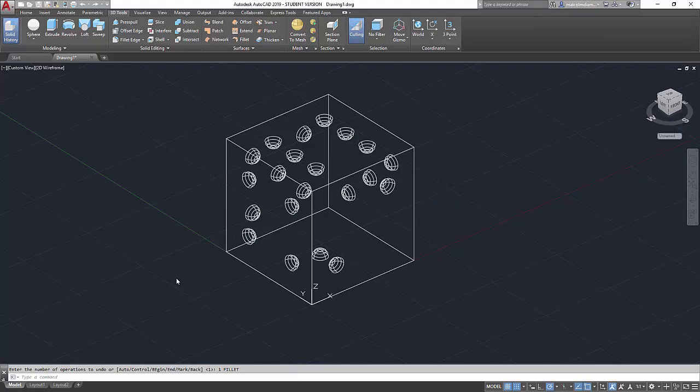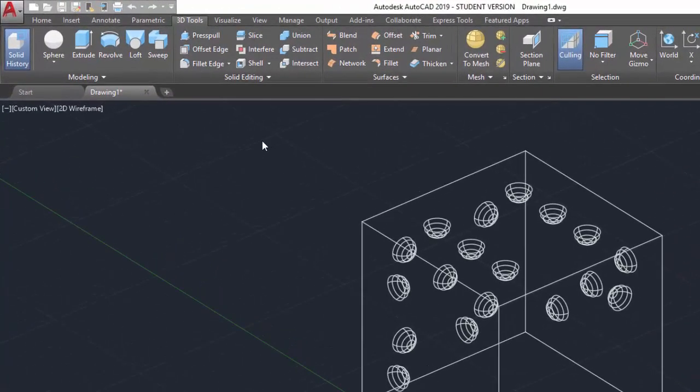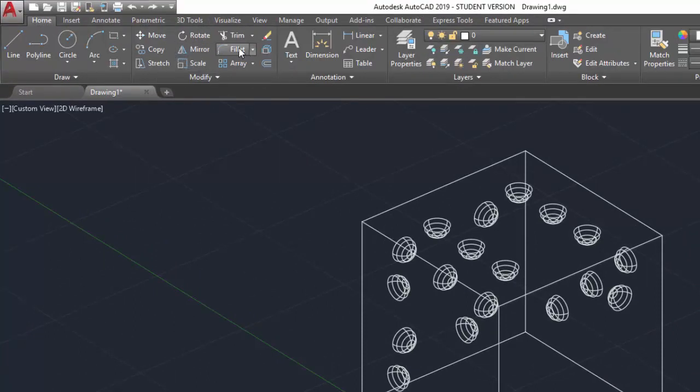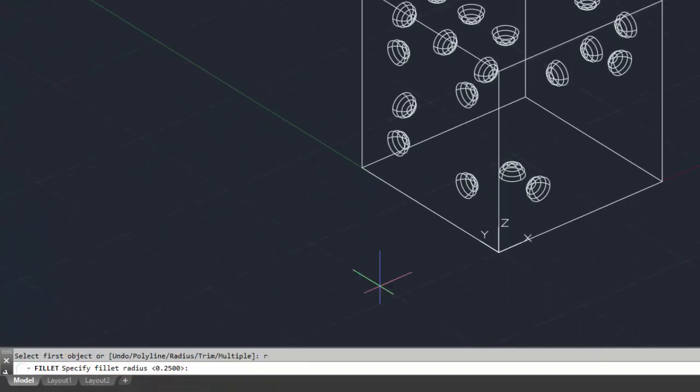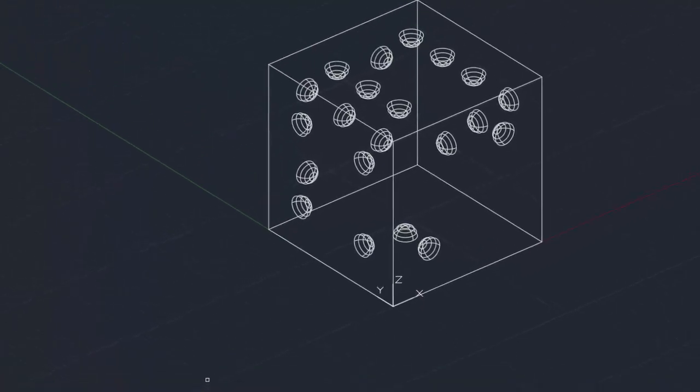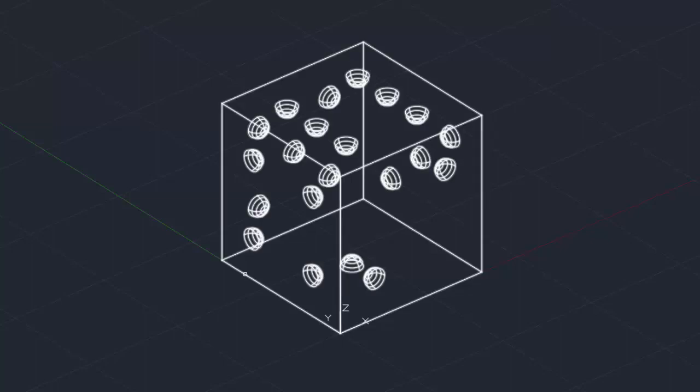Okay, so that's basically the model done. We just got to do a little bit of editing. We're going to put some fillet radii around the edges so they're not sharp. And to do that, we're going to go back to our Home tab and then go to Fillet. We need to set our radius. So we do R enter and then 0.25, then enter. So we've got our 0.25 radius set, and then we need to click the object.